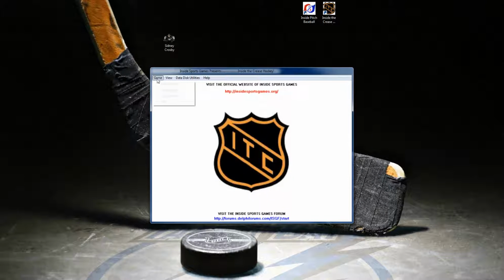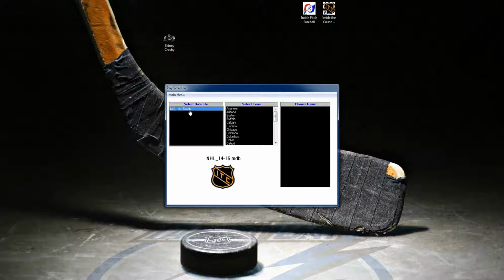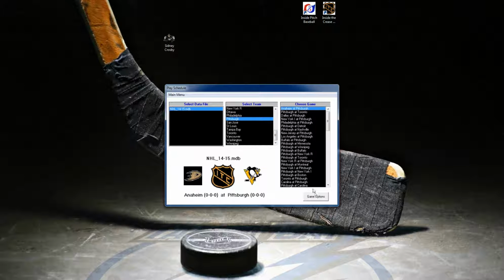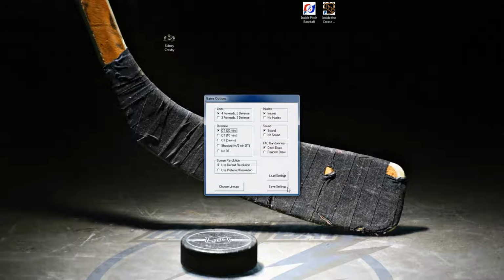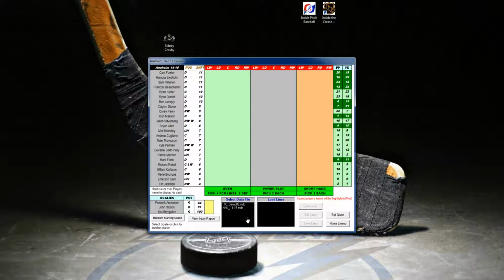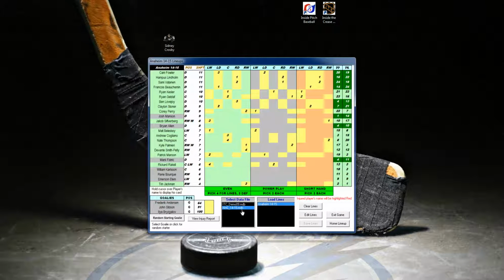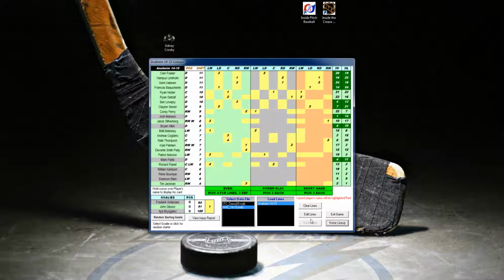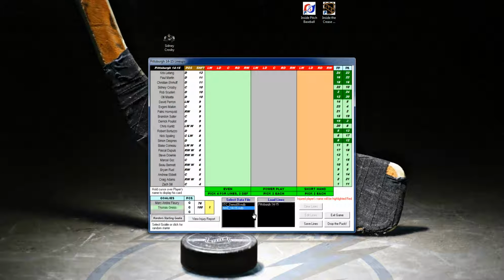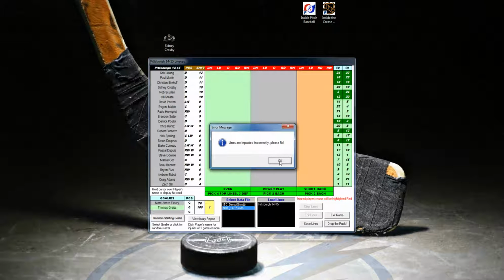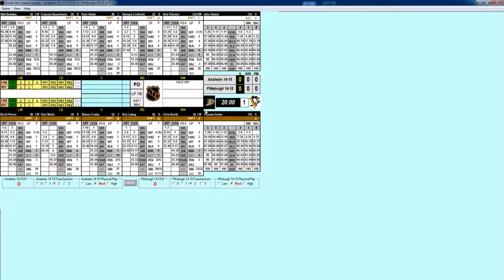Oh, right, guys. Game. We're going to play, go to Pittsburgh. Pittsburgh. And doesn't matter which game we're playing. We're just going to start a random goalie. Go to the home lineup. Pittsburgh. Start a random goalie. Drop the puck. Oops. There we go. Drop the puck.